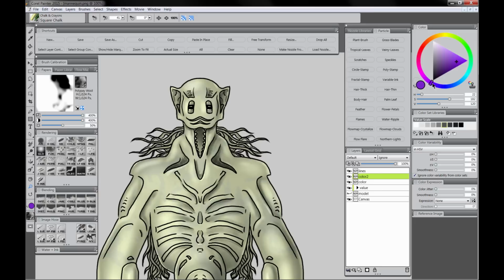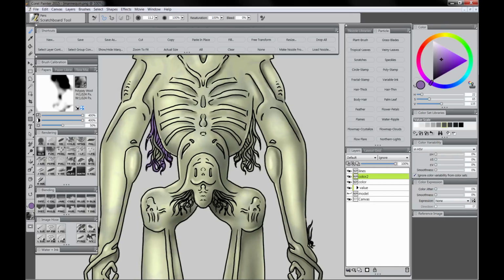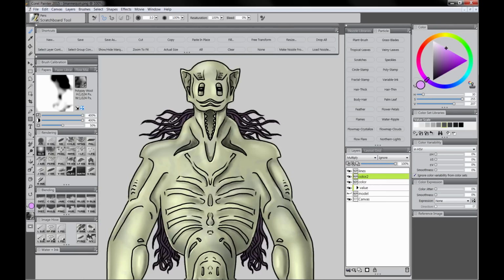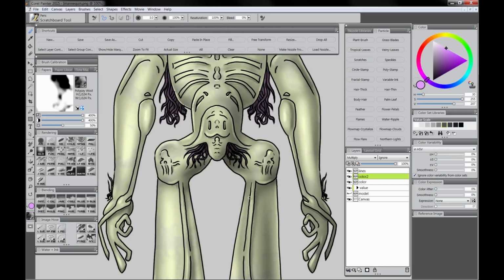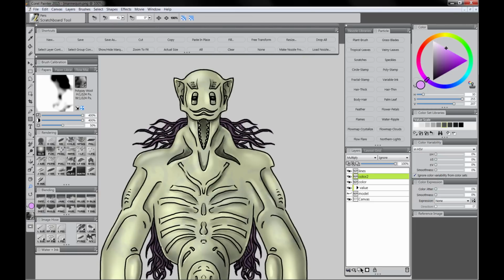I'll create a second layer of color. Maybe this time I'll use something like this violet color, and we'll go ahead and fill in the hair, or whatever these are, tentacles, I'm not sure, it's an alien, so your guess is as good as mine. And once I get those filled in, I'll go ahead and make it a multiply composite method so it blends a little better. And then I'll use a slightly lighter violet color to add some highlights to the hair or the tentacles. And that just helps them stand out and look more three-dimensional.